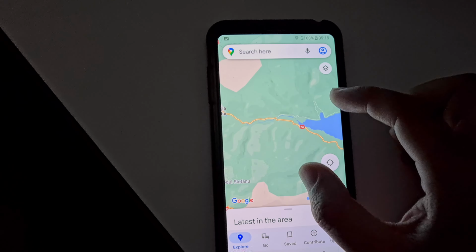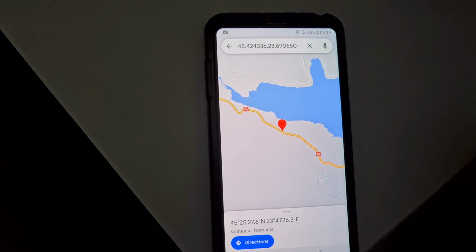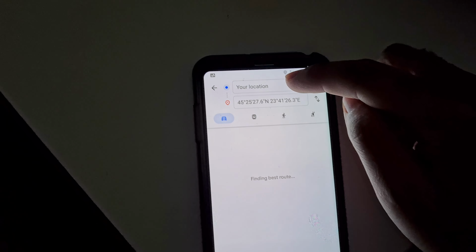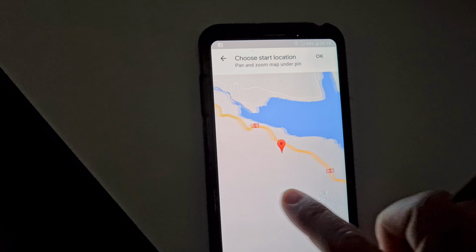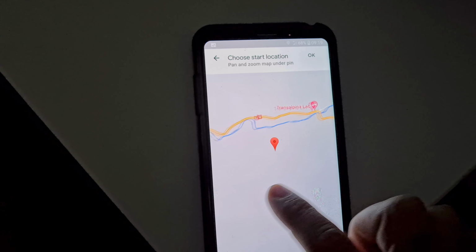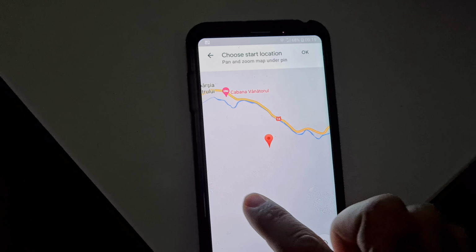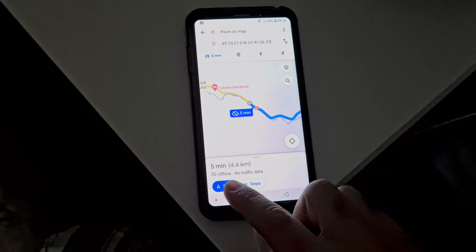So once again, define your destination by long tapping, like so, directions, and at your location, choose on map. And that is done by moving the map instead of moving the dot in the center. And there's the OK button. And start.